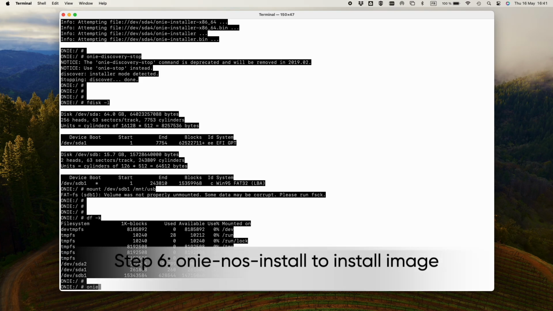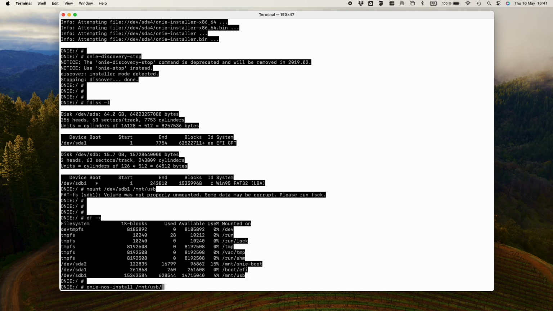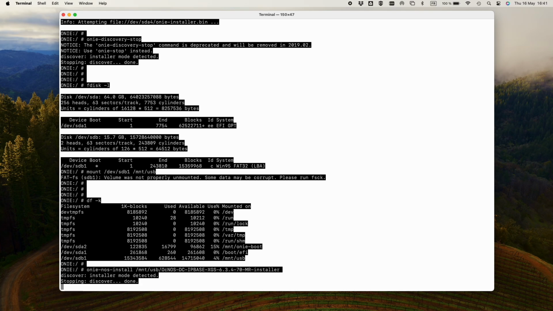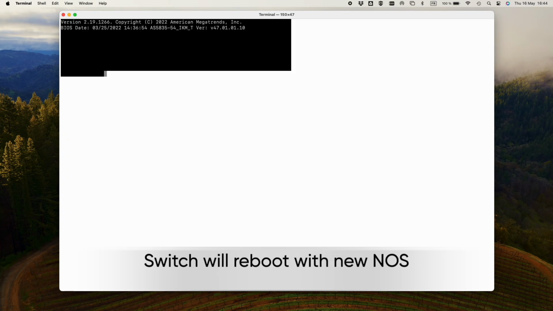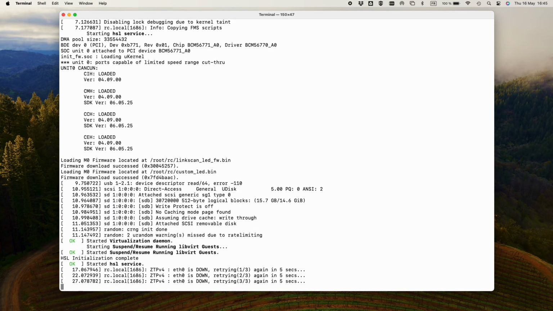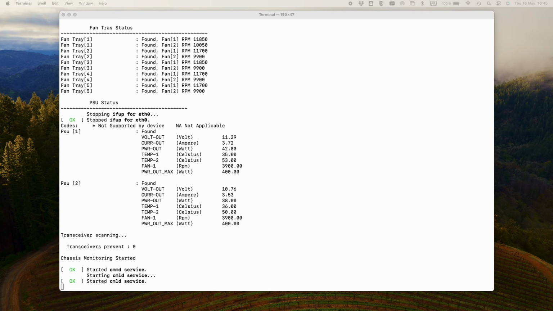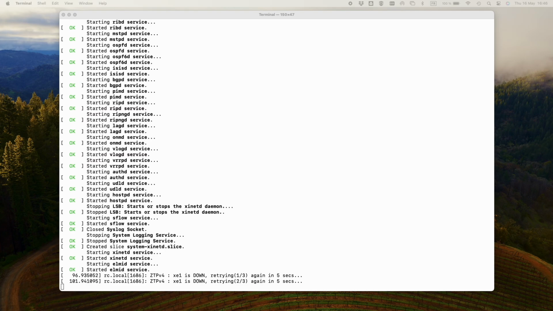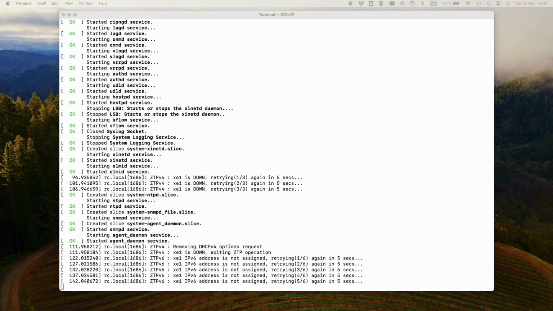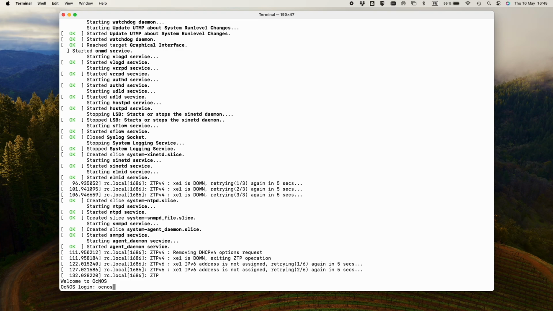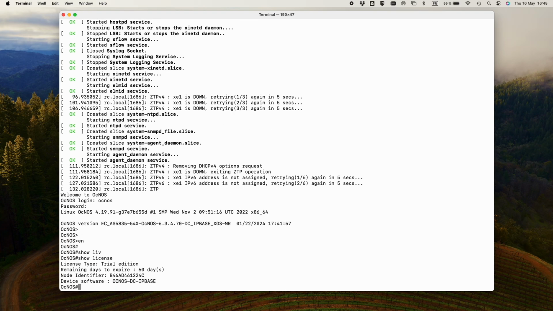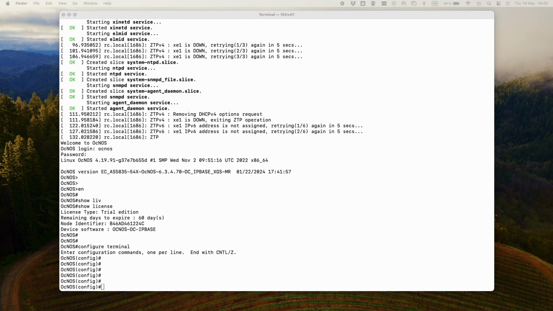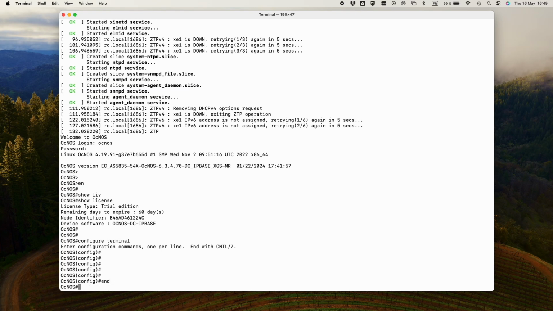Once it is mounted, we use the command onie-nos-install and select the OcNOS installer from the location we mounted it. This will start the installation process. It will take a few minutes to complete. Once the OcNOS installation completes, the switch reboots automatically. When the switch finishes booting up, we can log in with the default username and password, OcNOS and OcNOS.